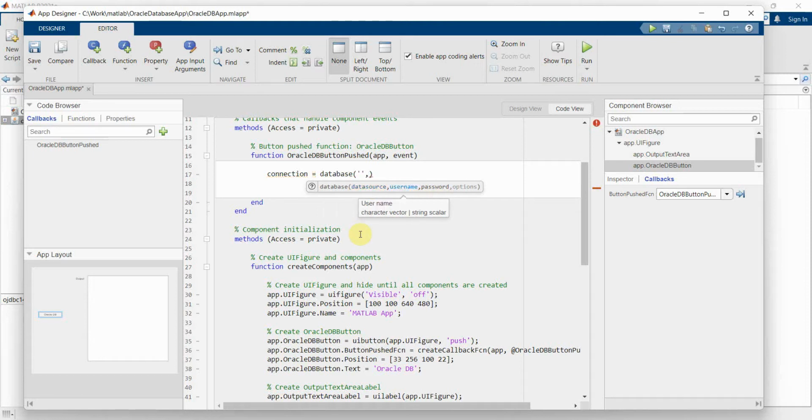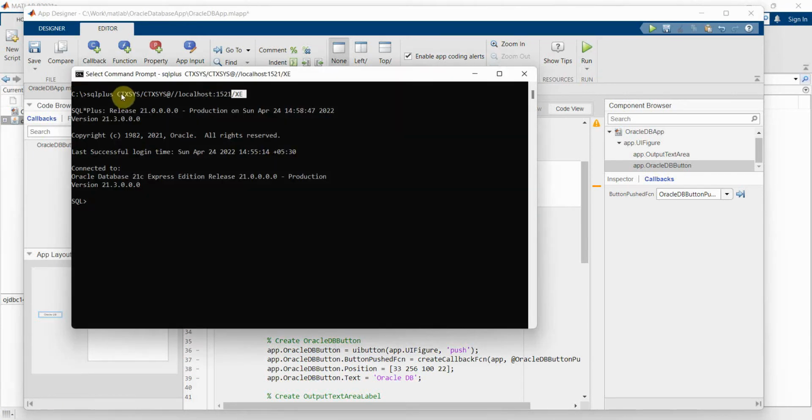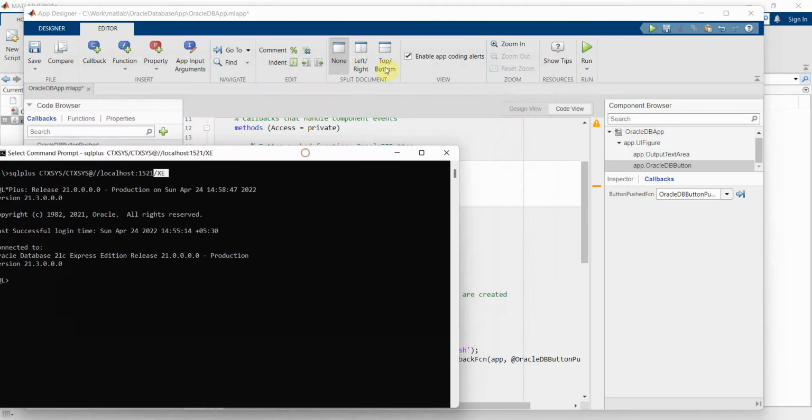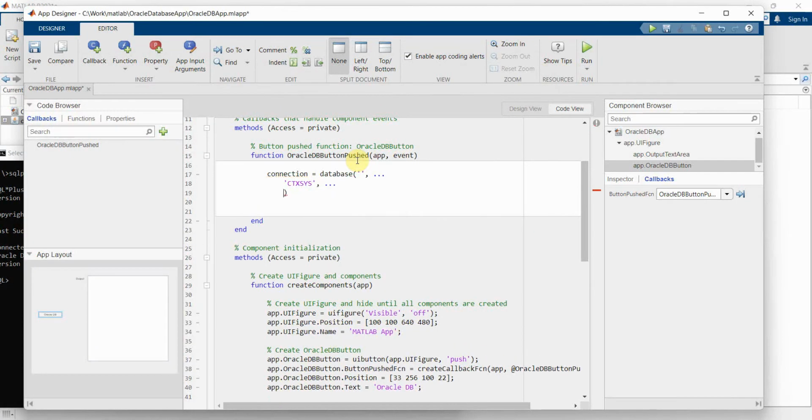Rather than using the Database Explorer to form a data source, I'll first leave it blank, because we are not going to use any kind of data source. The second is my UID and password, which is CTX. This is the same one I referred to in SQL Plus to connect to my database. And my password will also be the same.